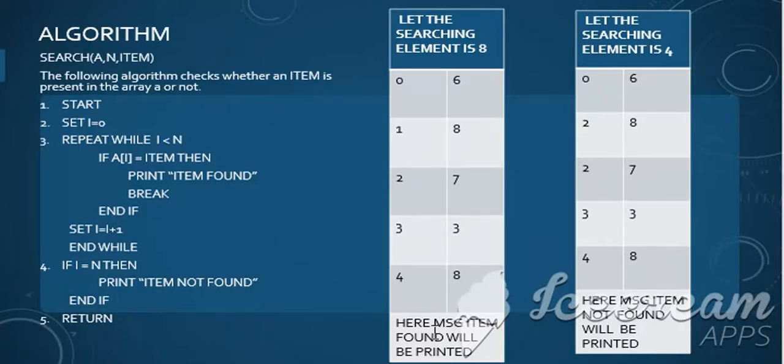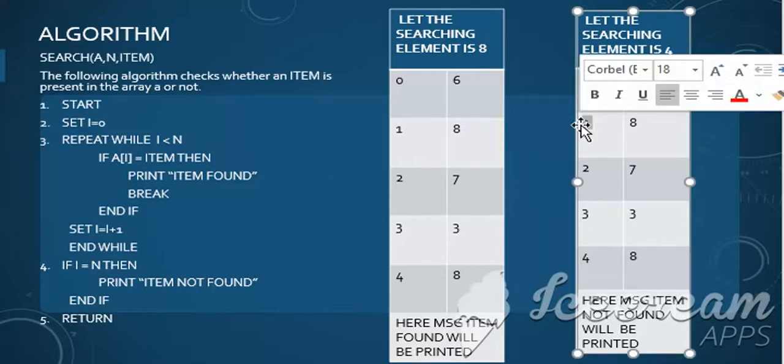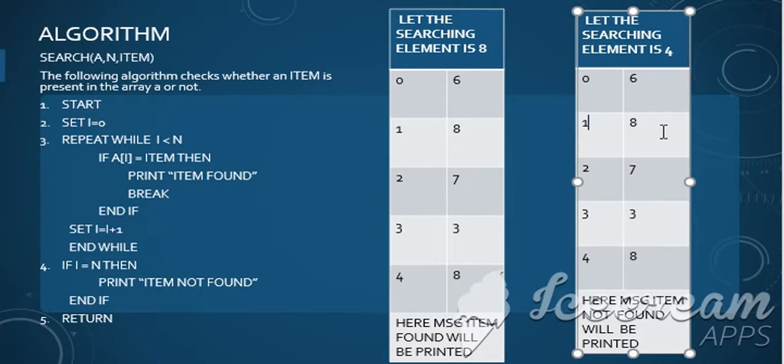Let us check the other situation, when the item is not present. If the searching element is 4, the same thing will happen. I gets initialized to 0. 0 less than 5, the condition is true. If a of 0 equal to item, no. Again I gets incremented to 1. 1 less than 5. Again a of 1 equal to item, no. Again I increments to 2. 2 less than 5. A of 2 equal to item, no. Again I gets incremented to 3. 3 less than 5, the condition is true.